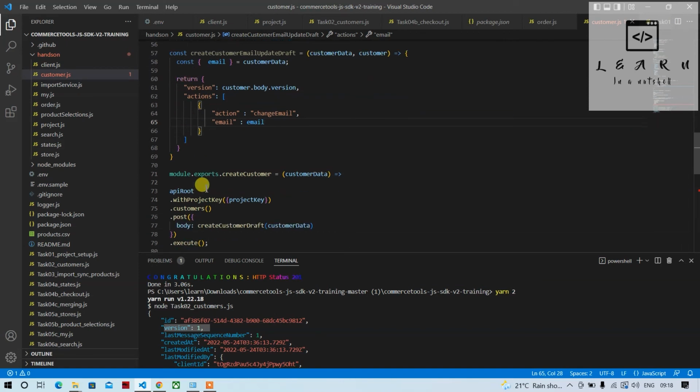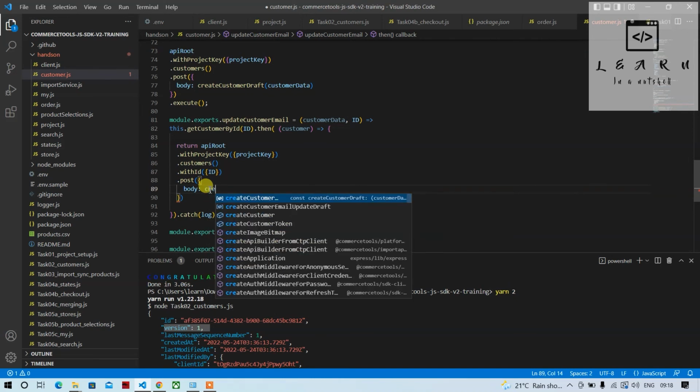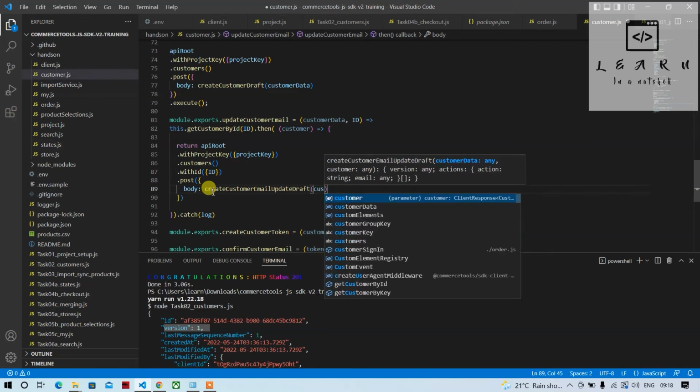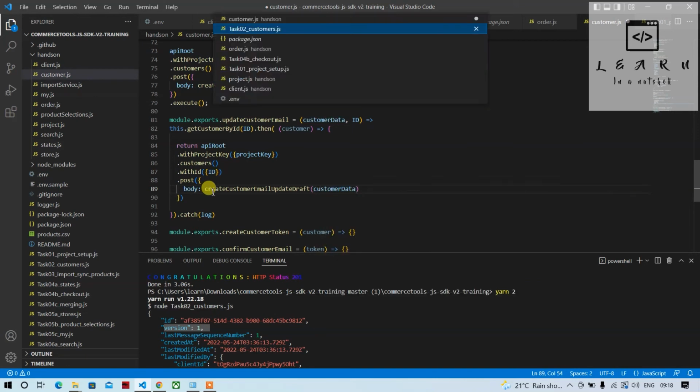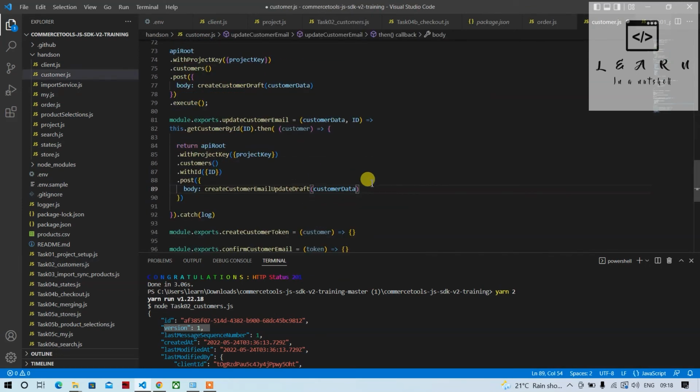It's returned back. So we'll have to call it here. Create customer email update data and pass the customer data. What is being coming from here? This one, and then we'll have to pass the customer response which we are getting after calling this function get customer by id. So all these details will be coming back.